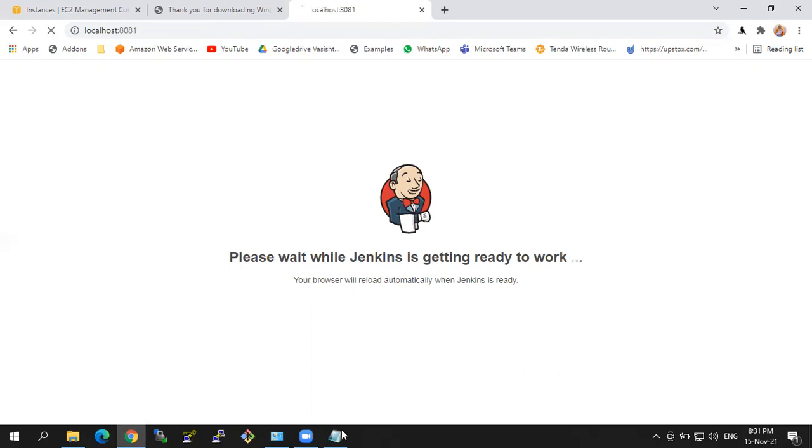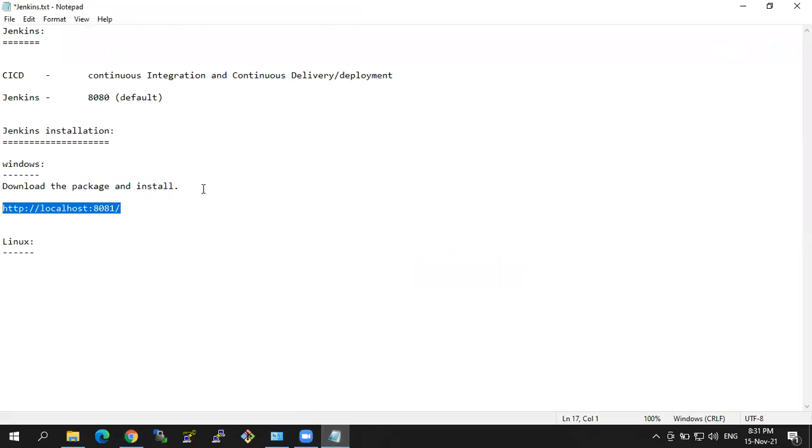So this is one way of installing Jenkins. We have a lot of ways for installation of Jenkins. This is the first way: direct installation, downloading the package and installing. The second one, we have another way, by using Tomcat.